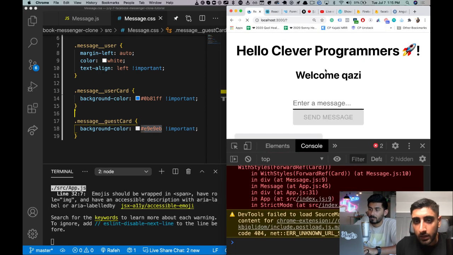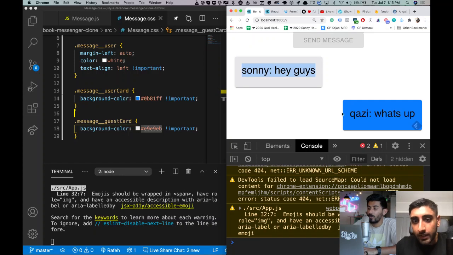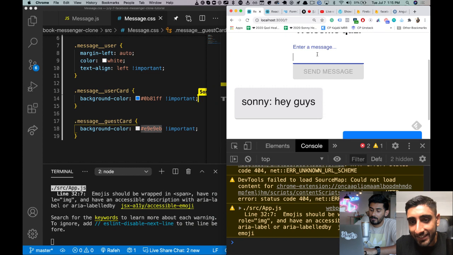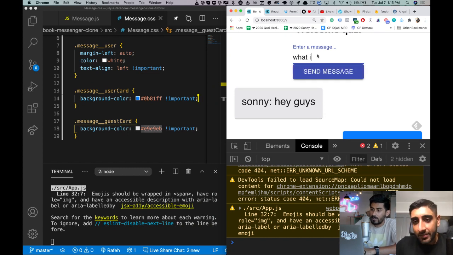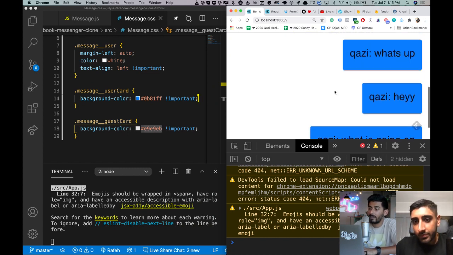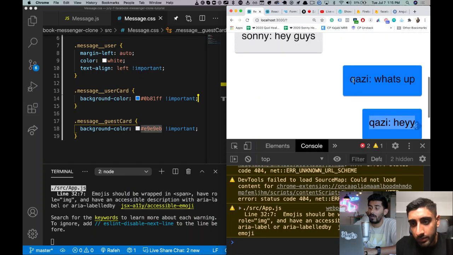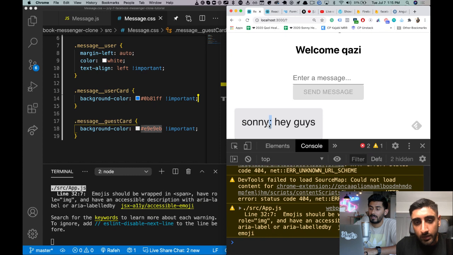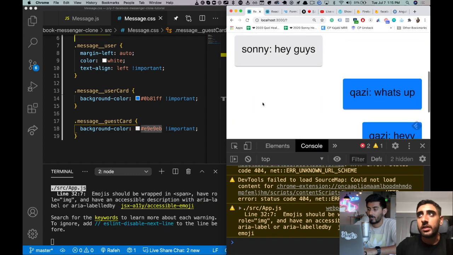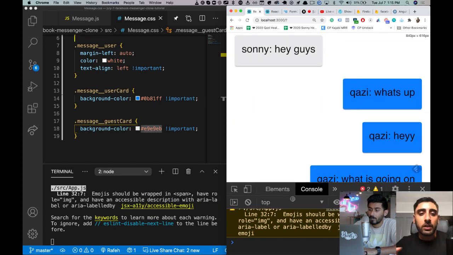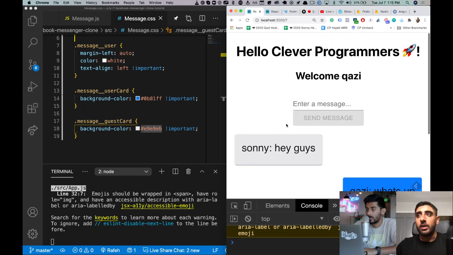So if we refresh that and say Qazi. Oh, hey, look, nice. That is clean. Okay, nice. So now all my messages are blue. And if I have your message that's not mine, then it's going to be that. Awesome. So we've actually set up the fundamentals here for the beginning of the app.